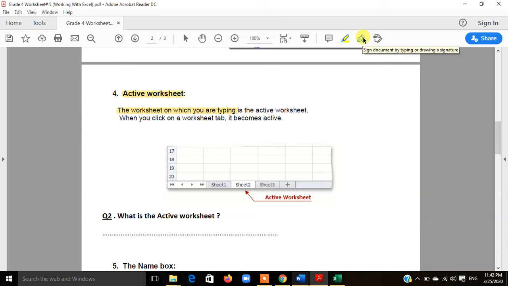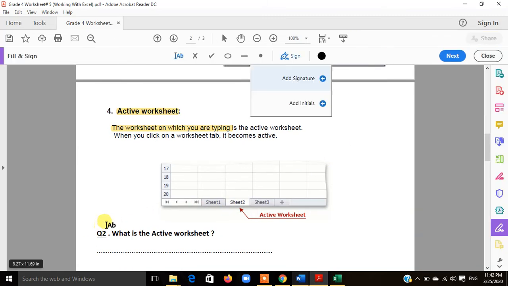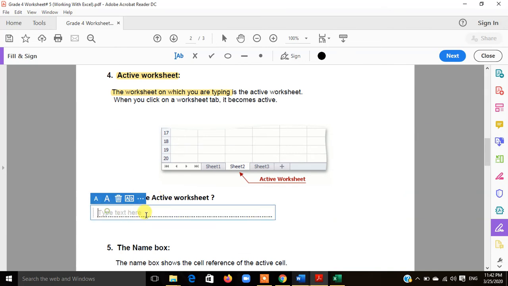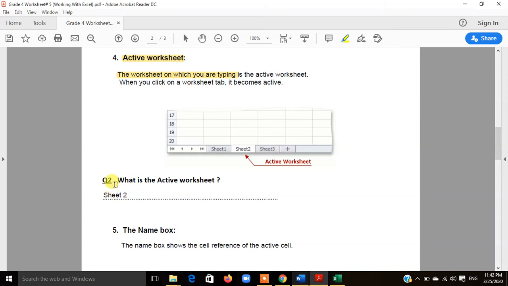Here, I'm asking you, what is the active sheet here? The active sheet here will be what? Sheet number 2. Good, perfect. The active sheet here is sheet number 2. Why? Because it has a different background. Here the background is, let's say, gray, and here the background is white.